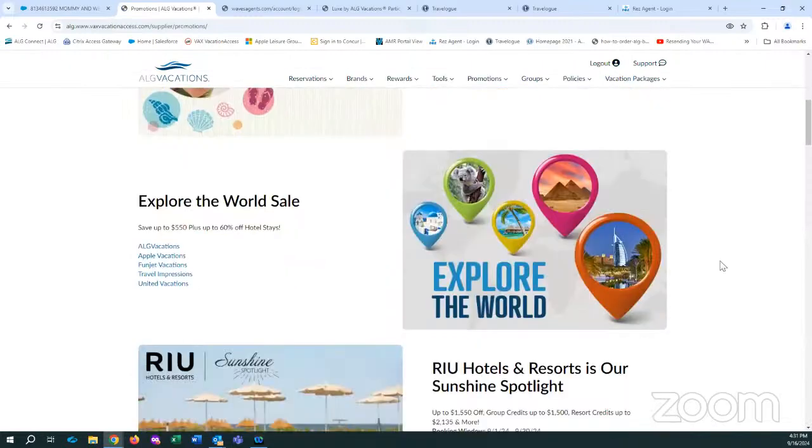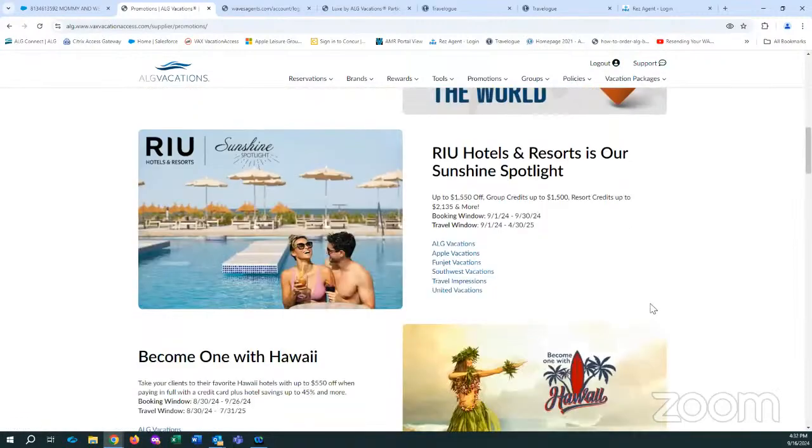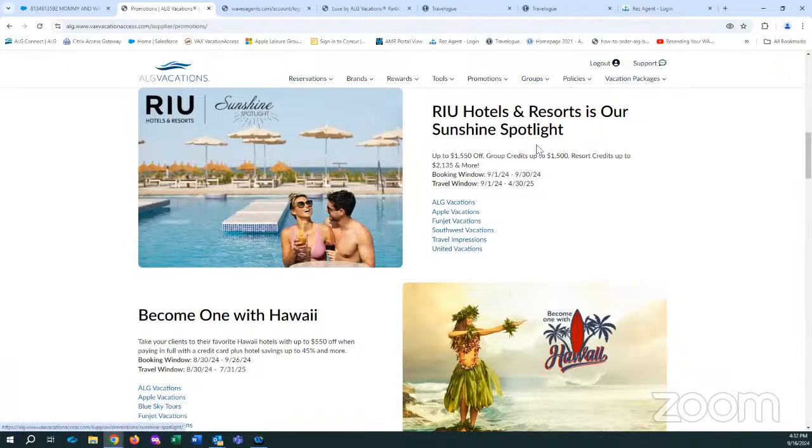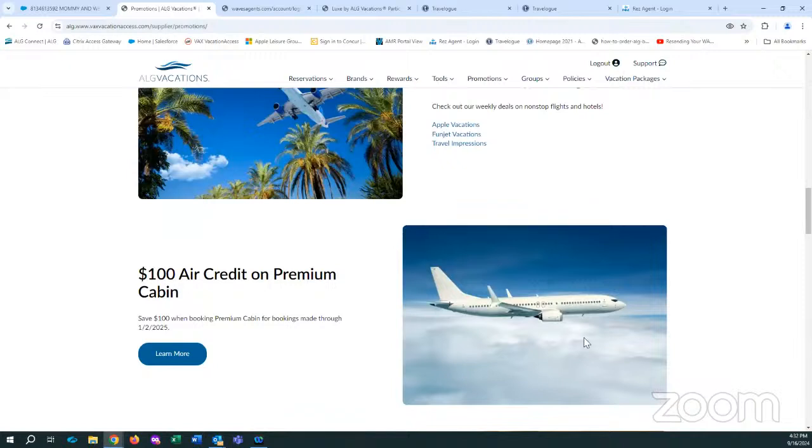These are all the same for every brand. It's just a different brand page. It's going to take you to the specifics of what's on offer this particular month. Hawaii, Ryu Hotels, or Sunshine Spotlight. Weekly pricing for the ENVFs. This is pretty cool now. This is something that was just launched. $100 air credit on the premium cabin.